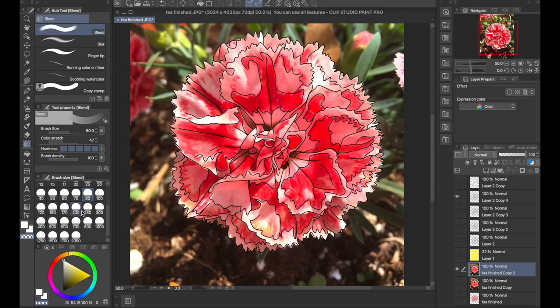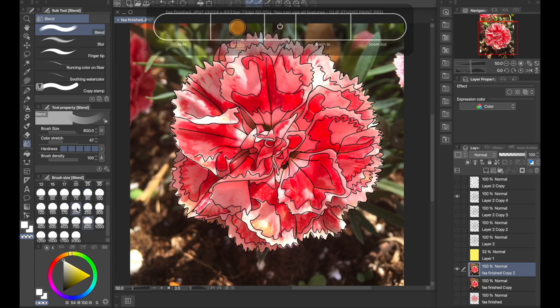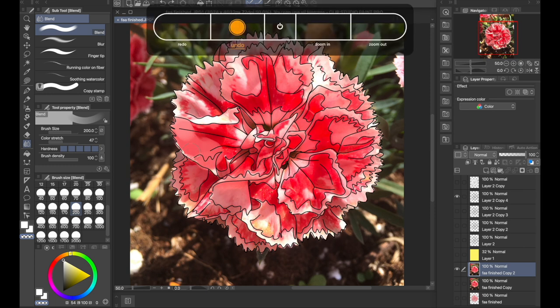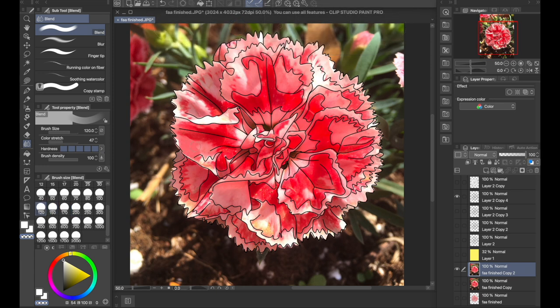Another thing I can do is work with the blending tool and sort of mash the colors of the layer under it. But this is like way too much. The clicking sounds are actually from my tablet. And sort of mash all the colors here to create this rough kind of illustration to it.